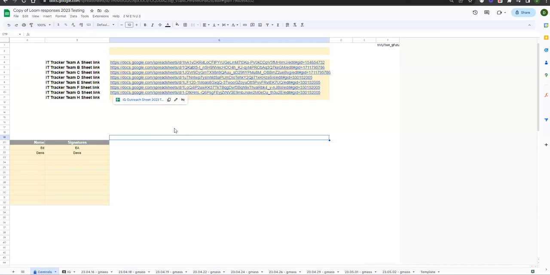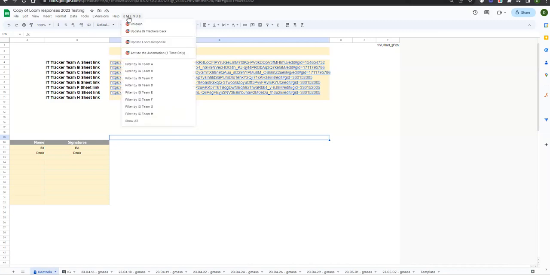And then you need to trigger. I'll give you a control here, which is this one: activate the automation one time only. Once you click it, it will set up the Loom responses, which will be pulled from all of the teams every 1 minute and update the IG tracker, and then it will push the data every 5 minutes. Because it's taking more than 1 minute, there is no option for 2 minutes. So we have to let the first code complete and then run the second one. So we'll be running this every 5 minutes.